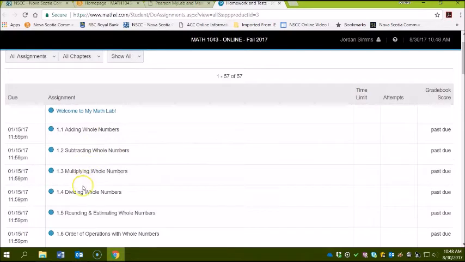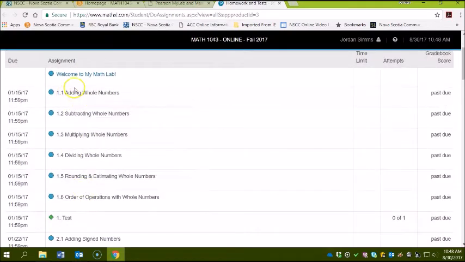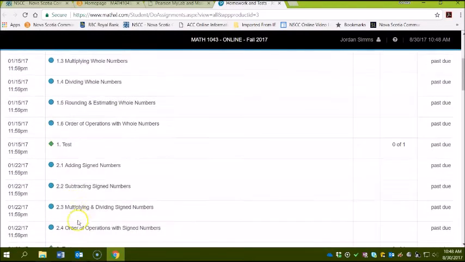All of your assignments are going to be here. Okay, so this is where your marks are. You're going to spend most of your time in this portion of the course. So every assignment is worth marks, okay, and the test is worth marks as well.